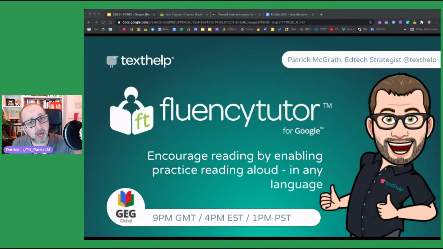And how do we do that in this Fluency Tutor tool? Well, we encourage them to read aloud. So we assign them passages. We give them the ability to create their own passages from anywhere, any type of content. We enable them to do that in any language. And we encourage them to read it out loud, to record it, and submit it right back to you as their teacher. So we'll talk a little bit about that as we go through.